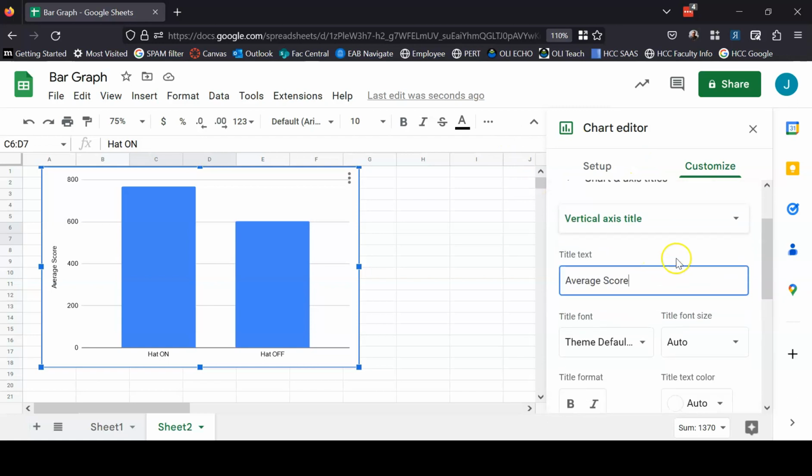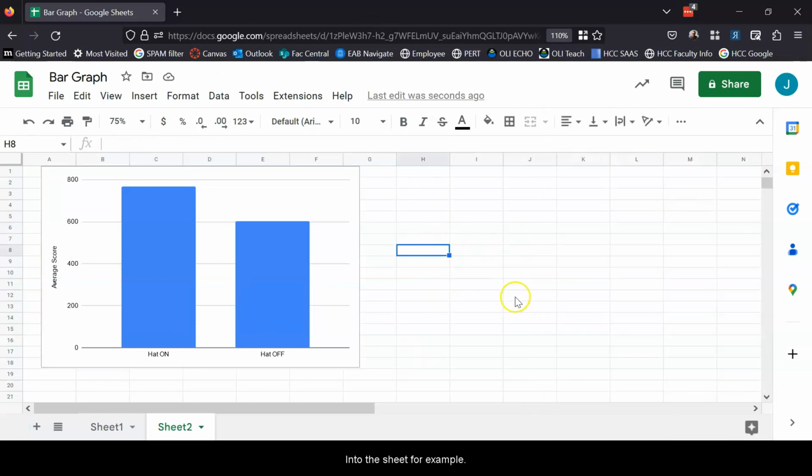And that's it. I don't have to do anything else. And so if I click away into the sheet, for example, that change will be saved. That's all. I've made a bar chart. It's got labels underneath the bars. They show the difference between these two average scores. And I've labeled the y-axis. This is ready to use.